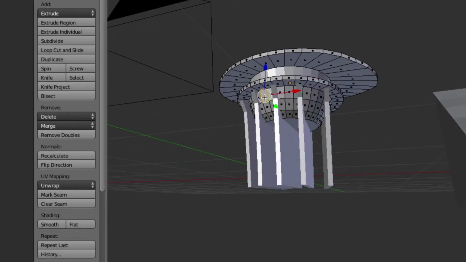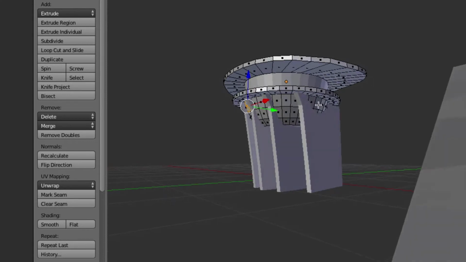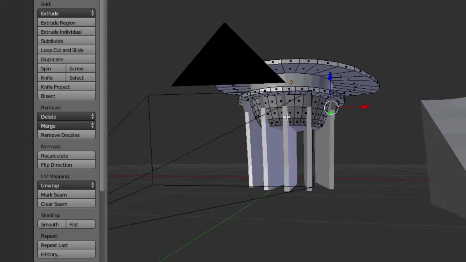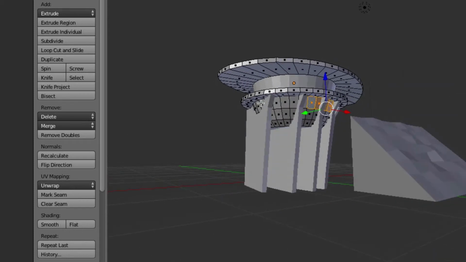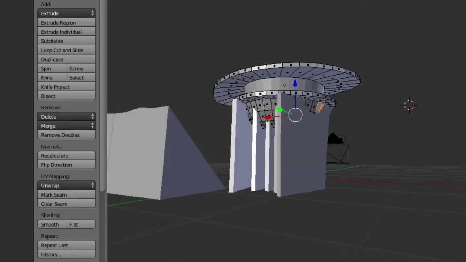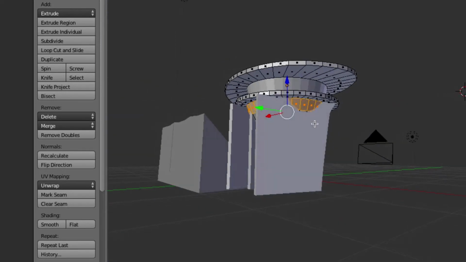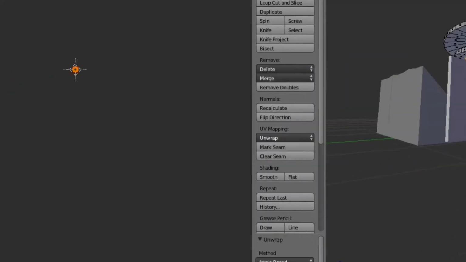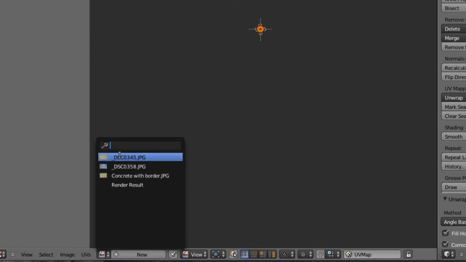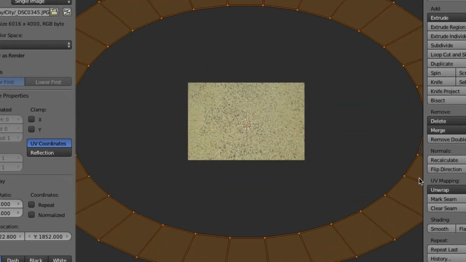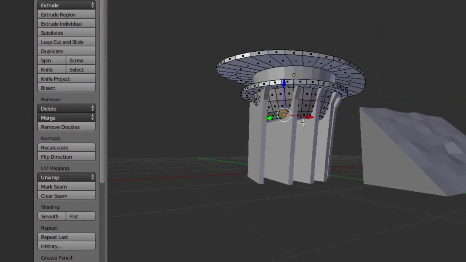Alright, so now let's go this row here, because, oops, yeah, not shift click, control click. This row here is all concrete as well, so we'll unwrap that. We'll go to concrete, scale, and the same thing with this one here.